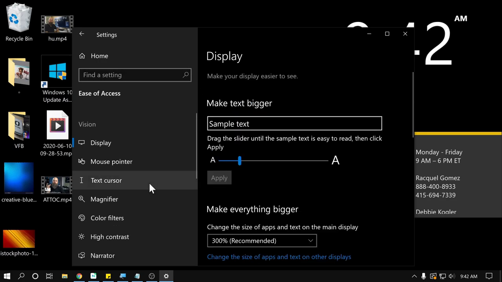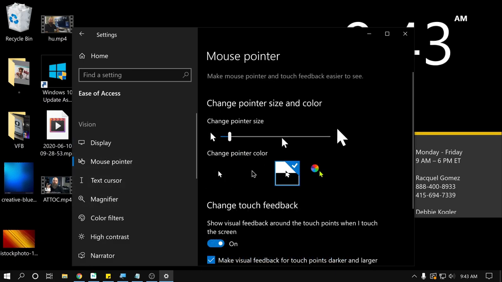So now if we go to the left, we're gonna click on the next one, which is the mouse pointer. So we've got a lot of new customizable options in this section. We've always been able to change the theme of the mouse pointer. There's several different themes you can choose. Just a standard white, a standard black with a white outline.